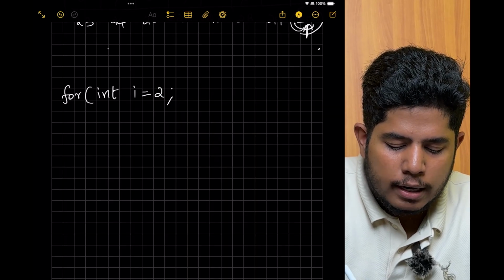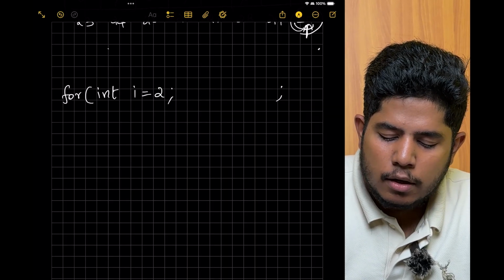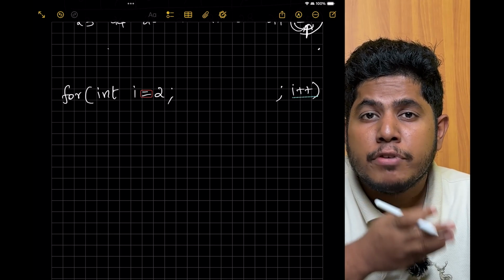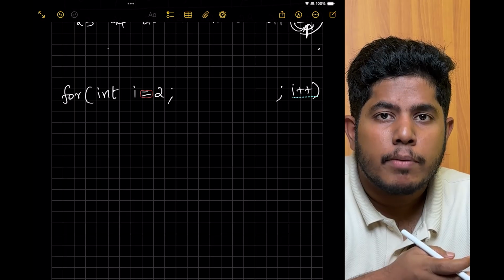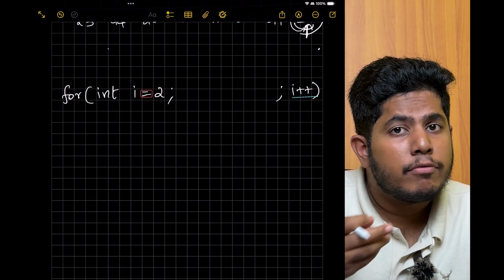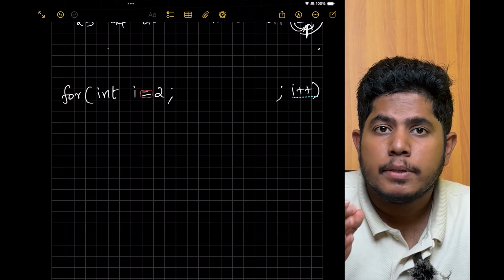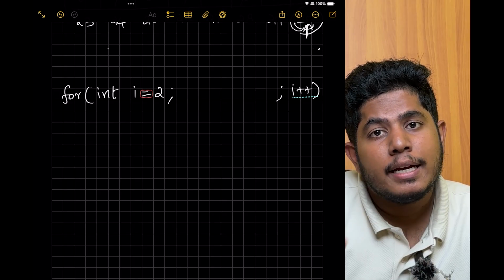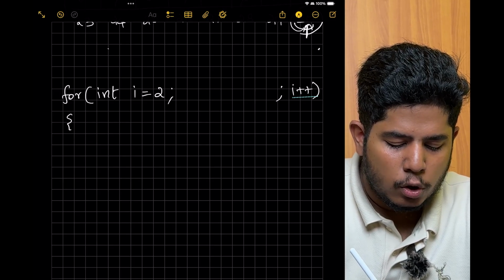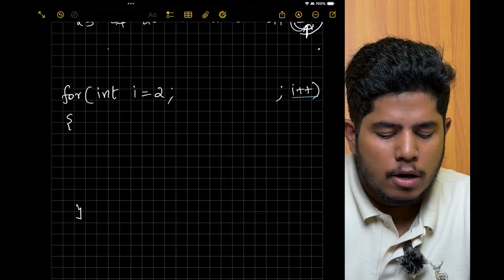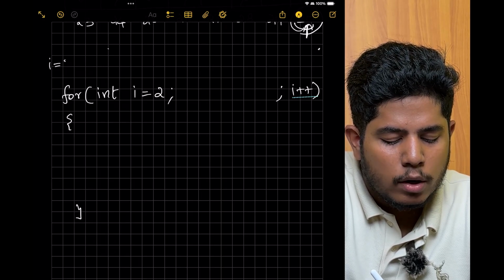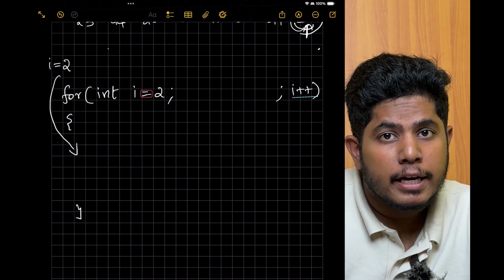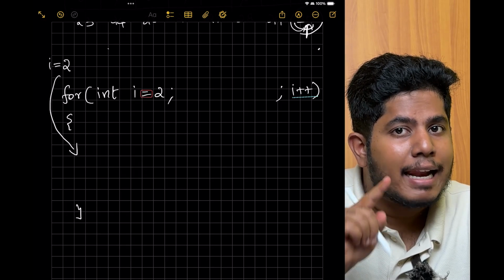Okay, now let's not worry about the condition, and I'll go with the incrementation as I plus plus. Which means we have to visit every index starting from 2, and then we have to check whether that particular index can be selected or not. If it can be selected, then we have to go with the elimination. Okay, let's come into the loop. Now let's assume that I is equal to 2 and we are entering into this loop, we have to verify whether that index could be selected or not.